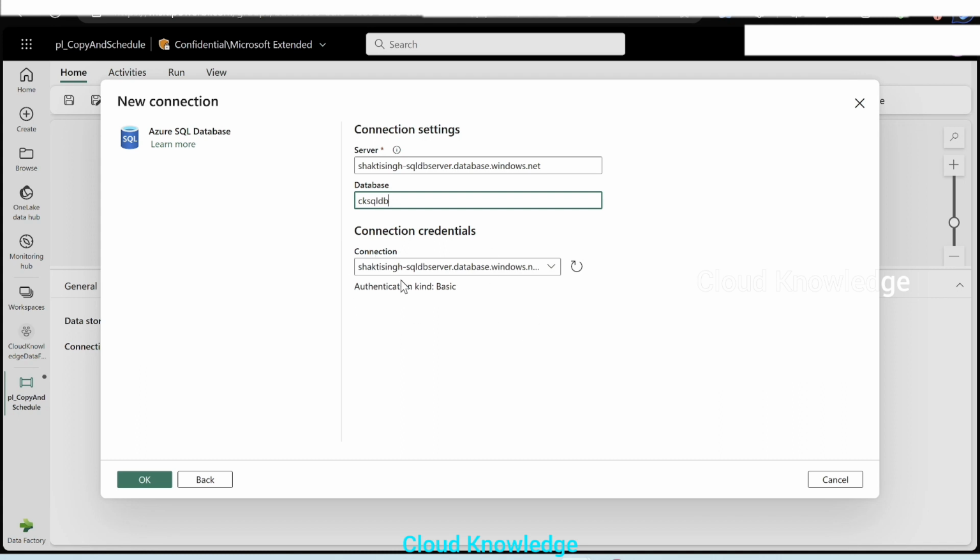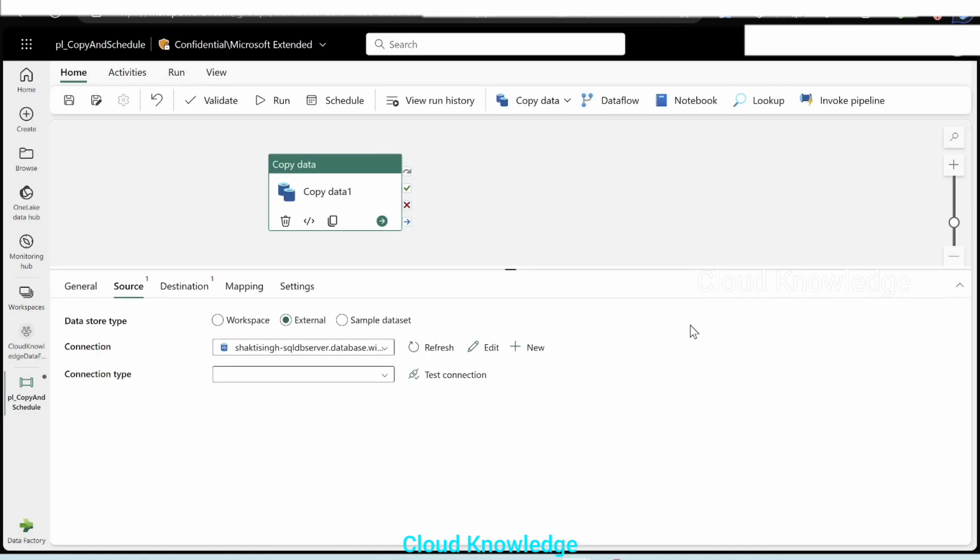Then it will show the connection credentials as basic. As I mentioned, the same login is used for both the Fabric workspace as well as the Azure portal, so we need not give the credentials explicitly here. If you are using different logins, you can mention the details or the authentication here. Click on OK. As you can see now in the connection, the SQL DB server is connected.